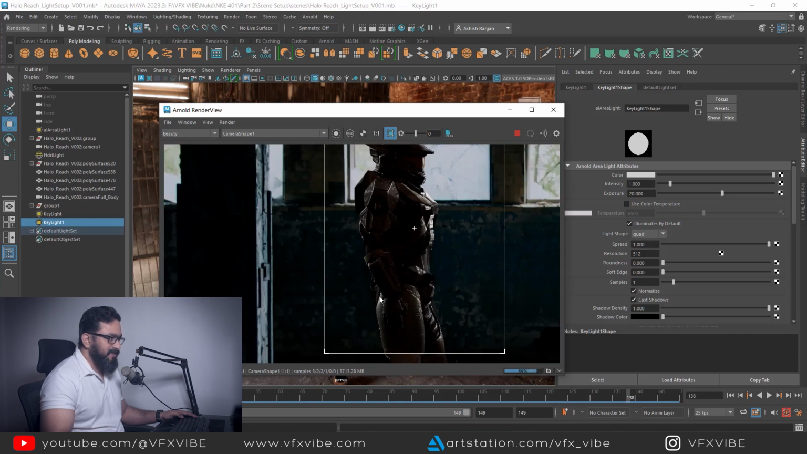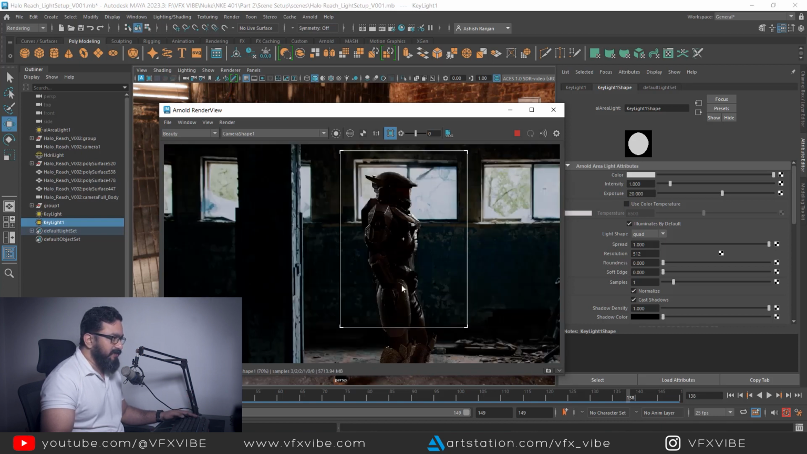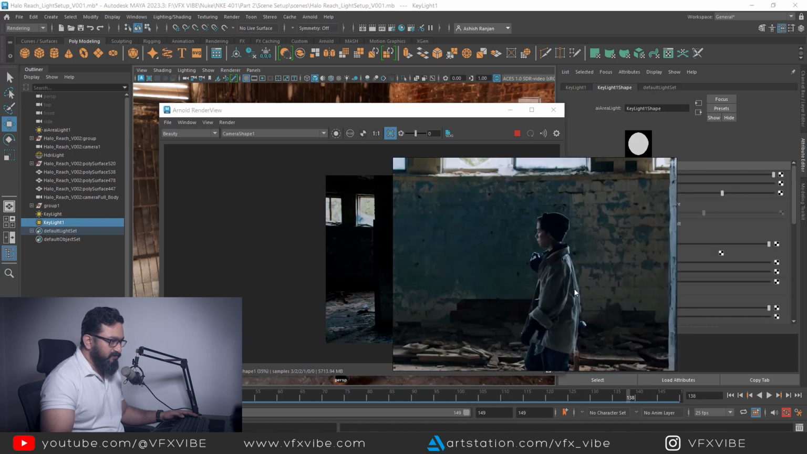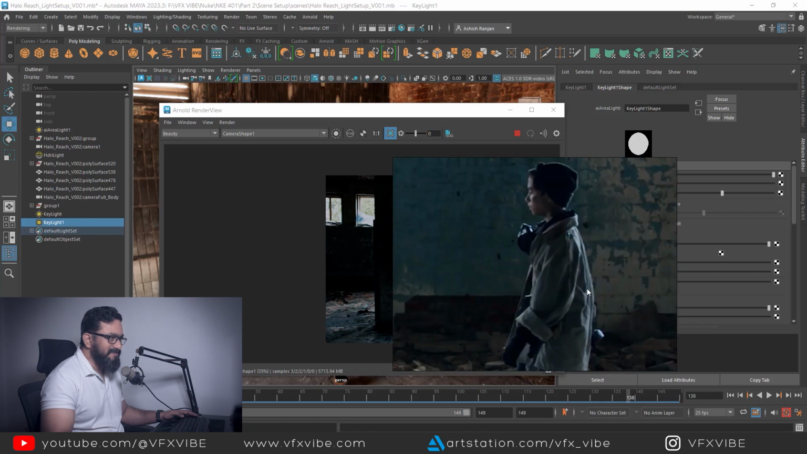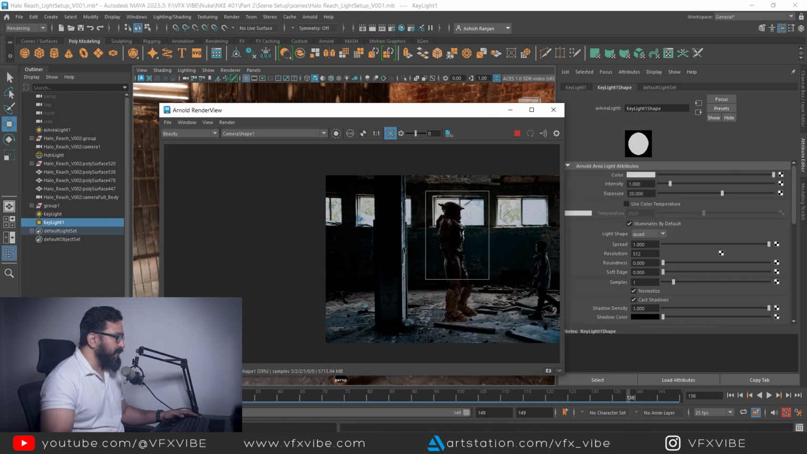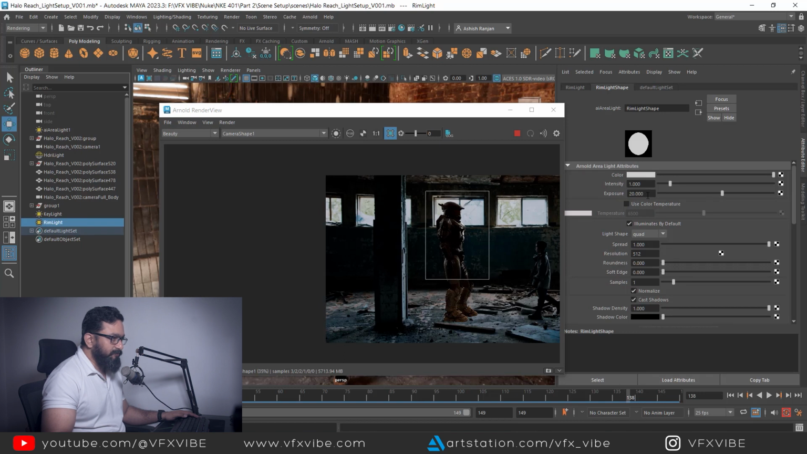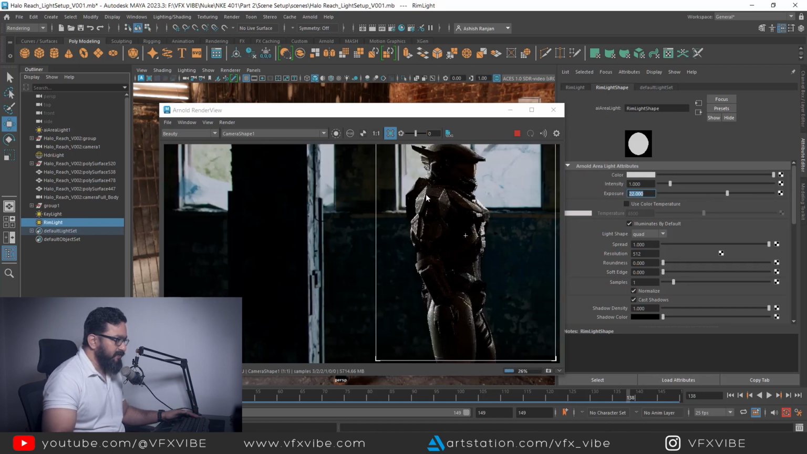Can you see that? If you want to control it, you can control it. As I can see in the reference, I am having a pretty sharp kind of rim light, not too intense, but yeah, it's intense. So what I'm going to do, I'm going to rename this light first, like rim light. I'm going to select it and probably I'll do 22. So what will happen? Can you see?